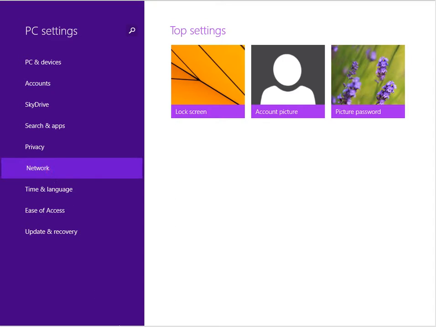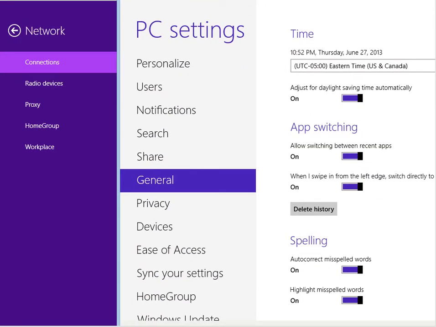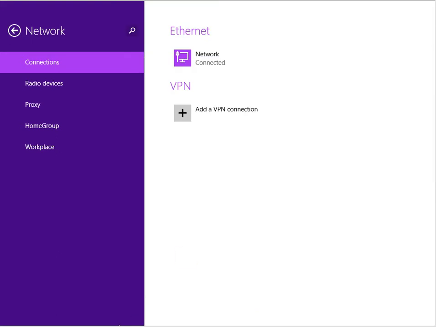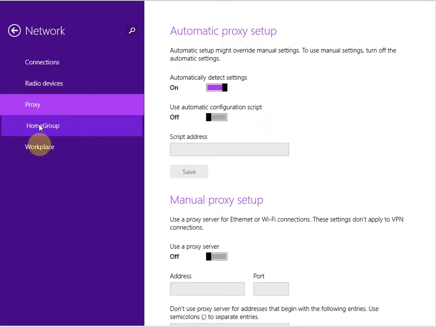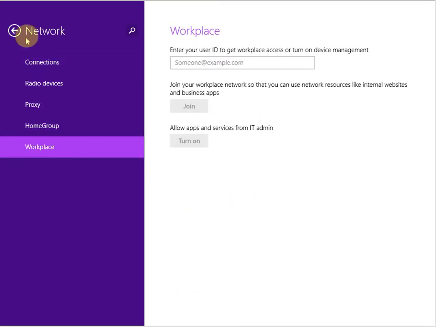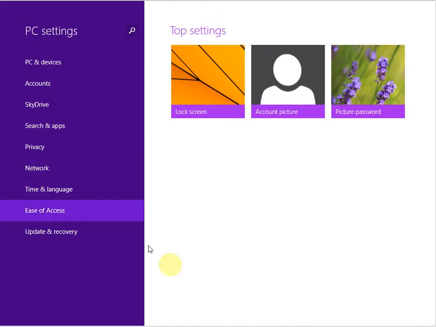And network. I don't believe we had network on Windows 8. Nope, I don't see network. So yeah, they went ahead and added network to PC settings: radio devices, so for your wireless devices, laptops, proxy, home group, workplace. Nice. So they have definitely made a lot of changes to Windows 8.